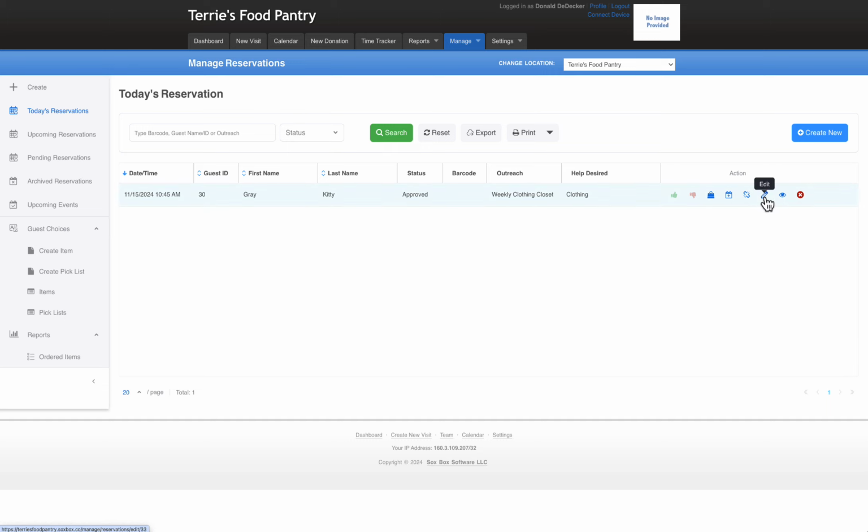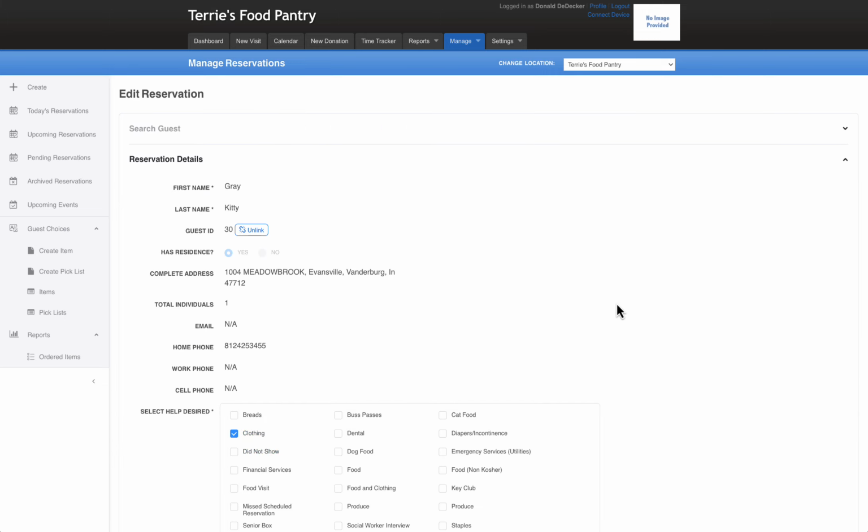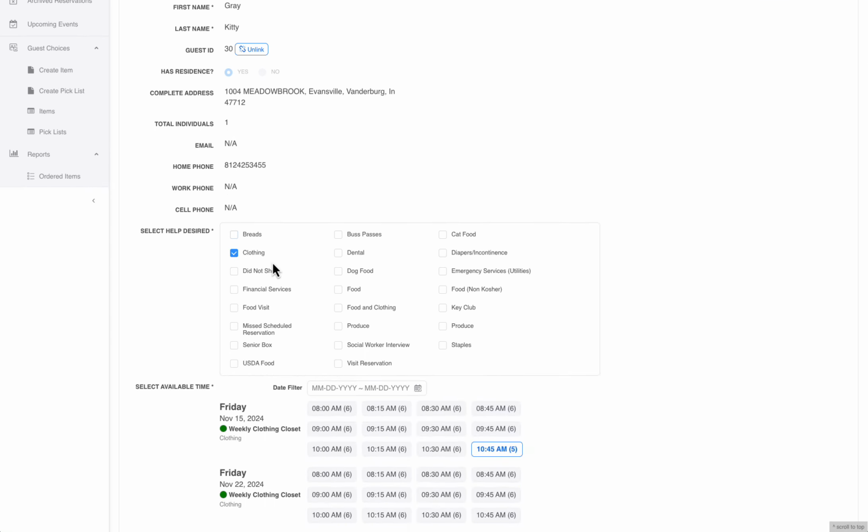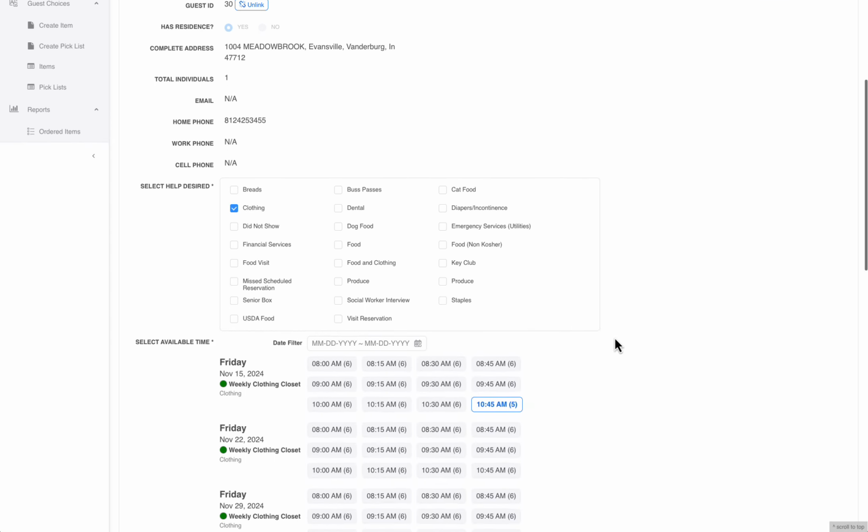To do that, we're going to go to the edit button, which is this pencil looking thing. We'll click it, and then it's going to give the information about the client, as well as what service they're making an appointment for. And this is a good time to talk about these. These are all our programs that we have in this database. Yours may have more, yours may have less. It just depends on what services you provide. Now, because we're doing clothing, we're not going to change that because it's still clothing.